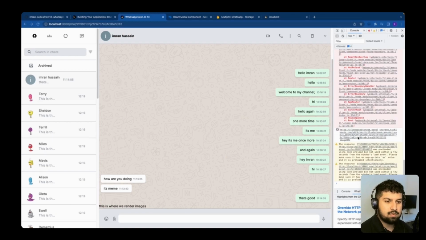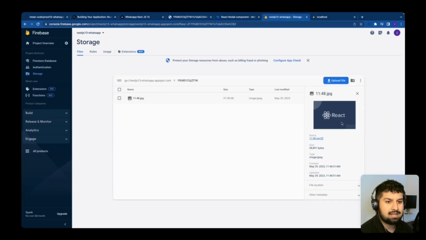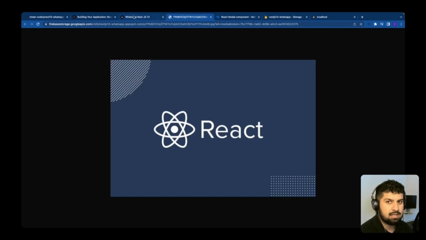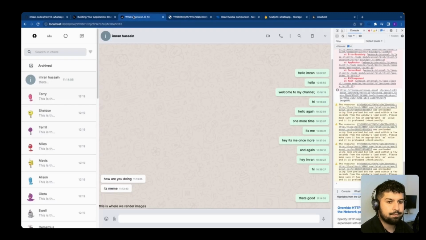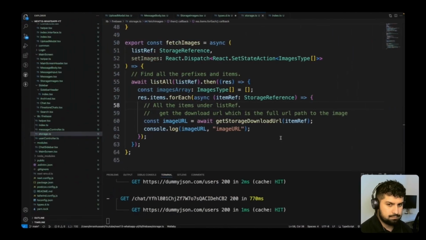So now, as you can see, we have the full image URL in here being rendered. So let's just check if that's actually working. So we can actually click on it, and it opens up the image that we have in our Firestore storage. So if we go into here, that is the exact same image that we have in our storage here in our bucket. So now what we need to do is just render it out, but let's finish the function first of all.